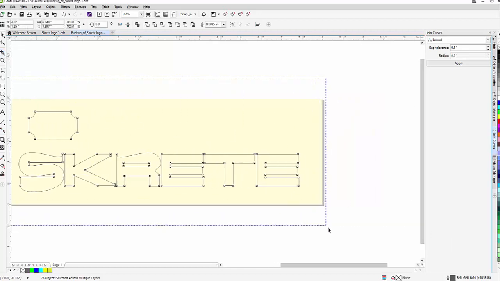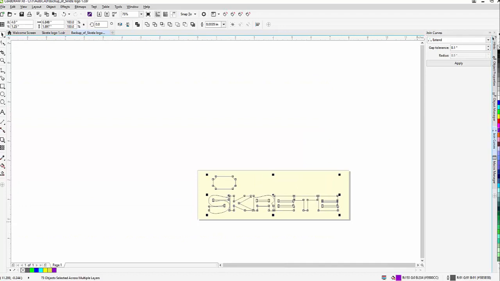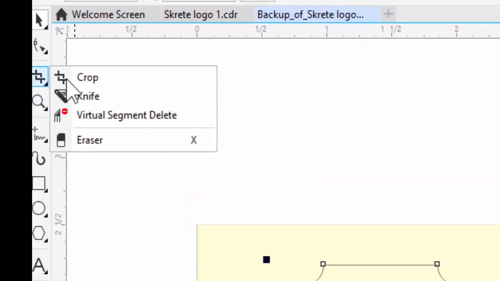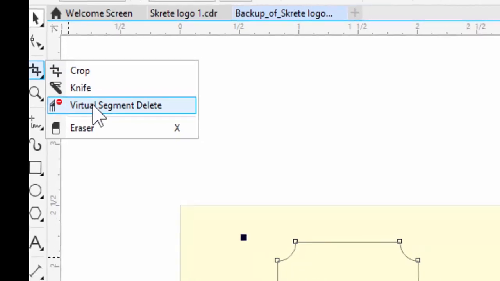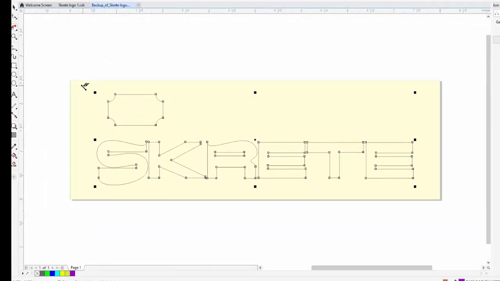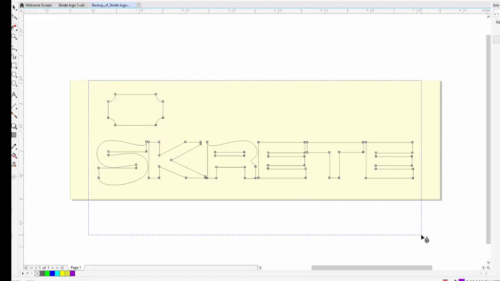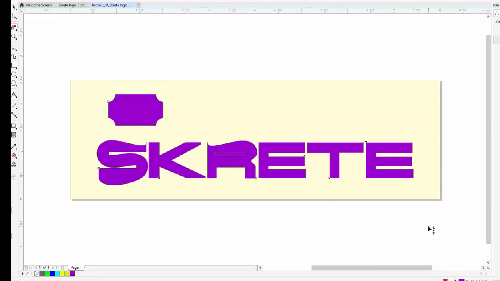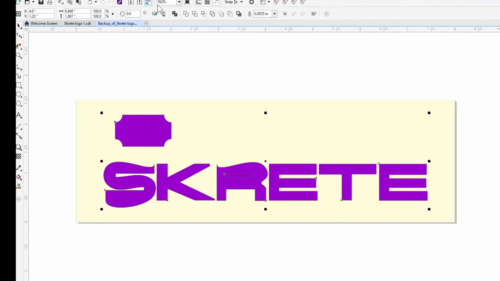Let's select everything to be a purple. Then I'm going to go to the crop flyout and select the virtual segment delete. I'm holding the Shift key down and dragging a box around everything there. A combination keystroke and mouse action almost completed the entire process, except for this R. And so while everything is still selected, I'm going to go back to my pick tool and tell it to combine that. So 2 keystrokes completes the entire process.